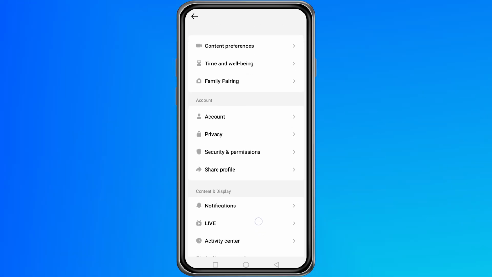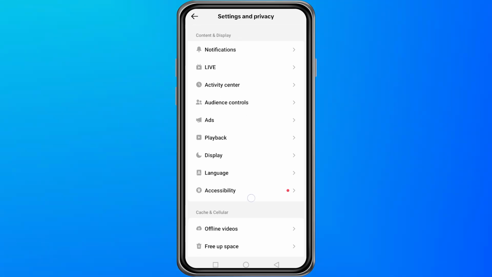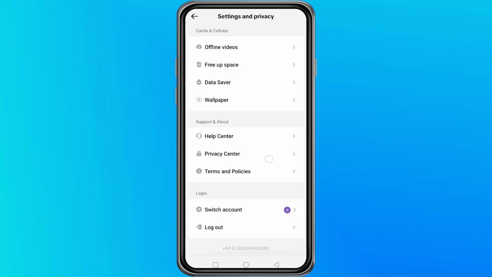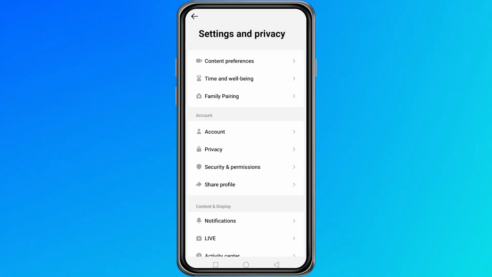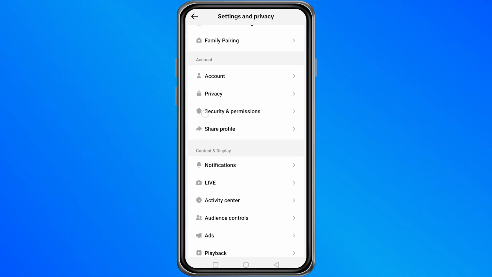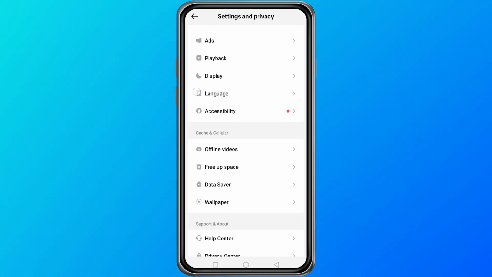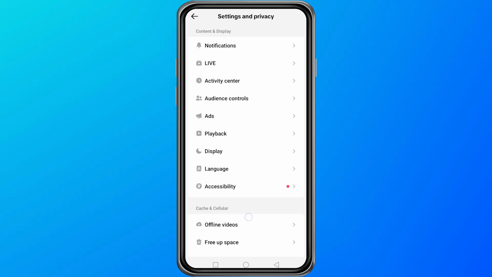Once the Settings and Privacy page opens, scroll through the options and look for a section labeled Rewards or Watch and Earn. If you are in a supported region and the feature is available for your account, you will see it there. Tap on that option and follow the instructions shown on the screen. If you cannot find the option, it may mean the feature is not available for your account yet. Since it is still in testing, you may simply need to wait until TikTok rolls it out to more users.